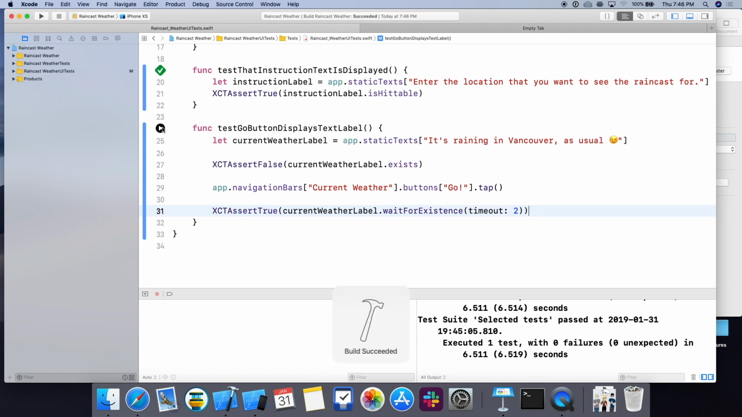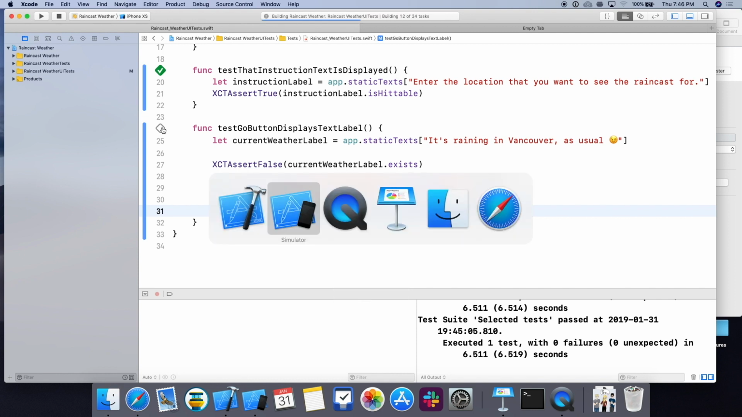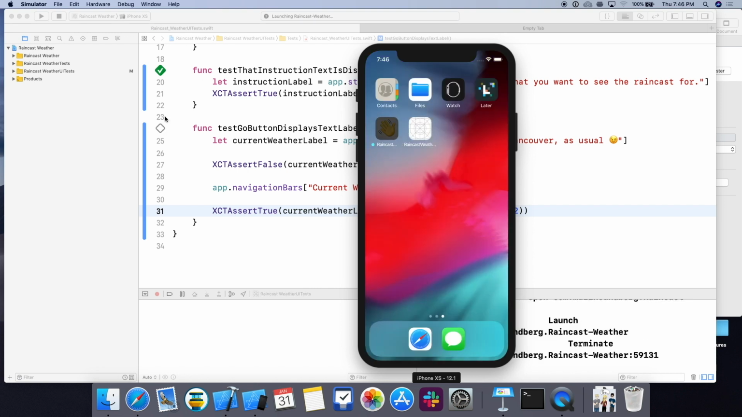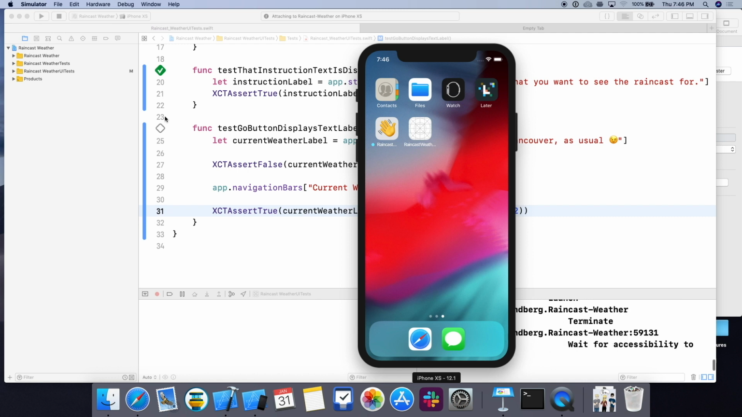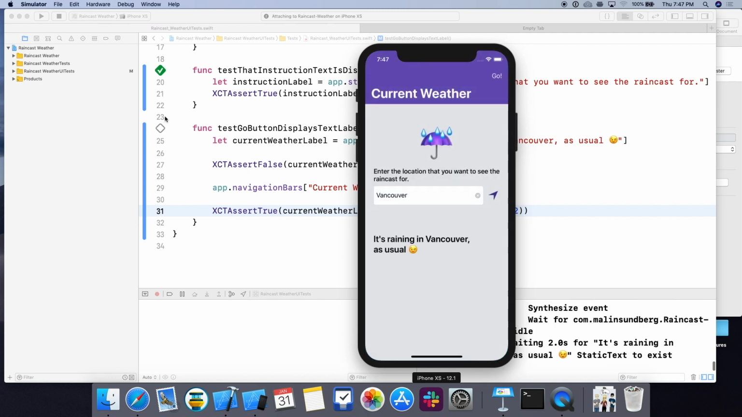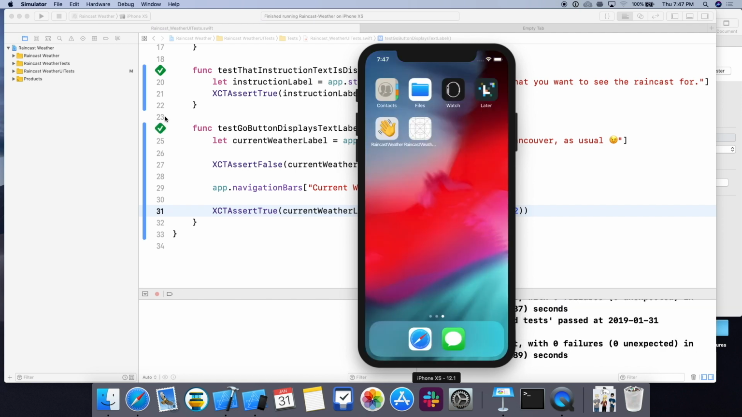So I'm going to run this now too. This is a little bit more exciting of a test because it's actually interacting with the app. It has to rerun the app, and then it's going to tap the Go button. Then the label will appear. And there we go. The test is green.